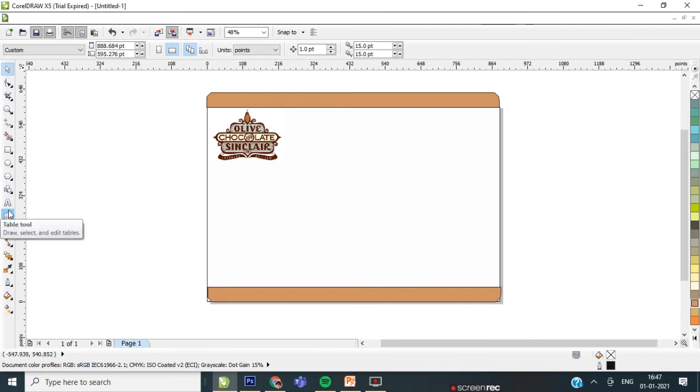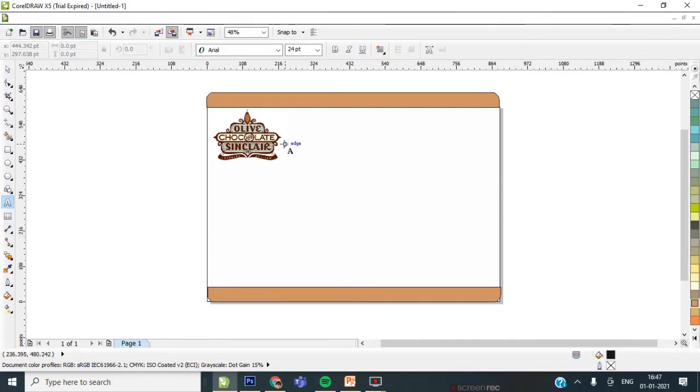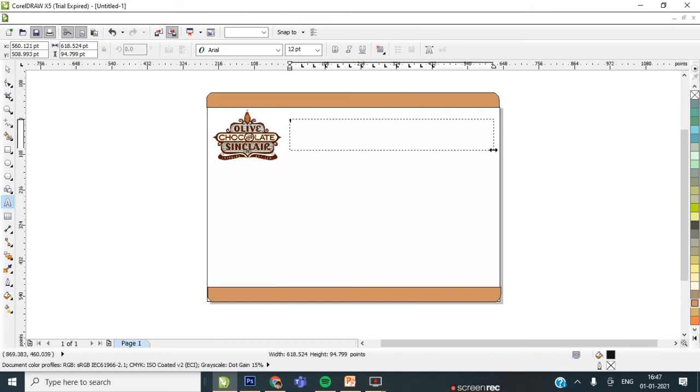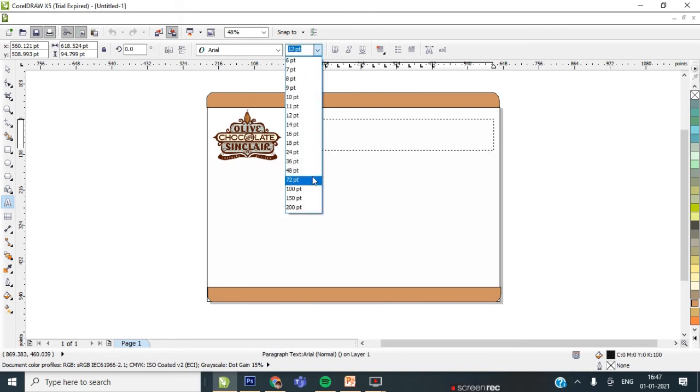Now you can see a letter text tool. Just click on it, drag, change the size of the text. Since we are writing the name of the company, it should be in big letters, so I'm taking 48. Olive Chocolate Factory.